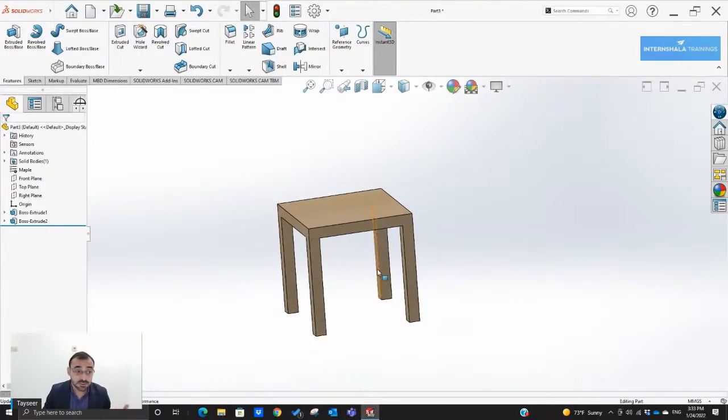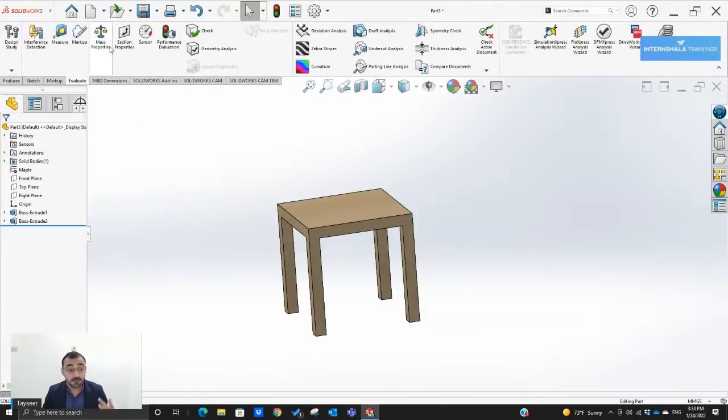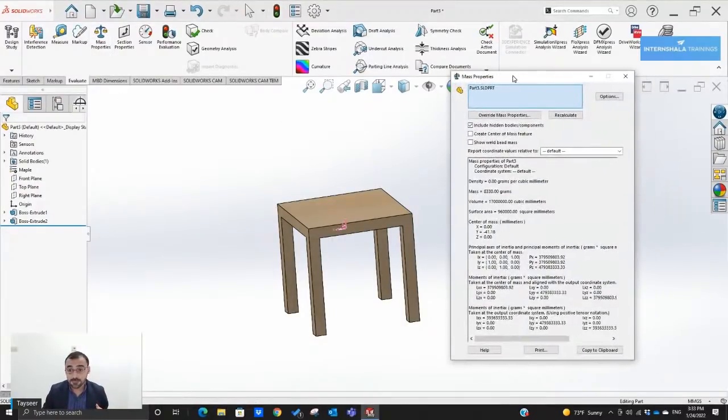Okay, so how much will this table weigh? I can go to the evaluation tab, go to the mass properties. Again, this is one of the analysis tools we have at our disposal. And now all of a sudden, we also have the mass of the table. If we are to make it to this size, it's going to weigh 8,330 grams, which is about 8.3 kilograms. That's quite a heavy table.